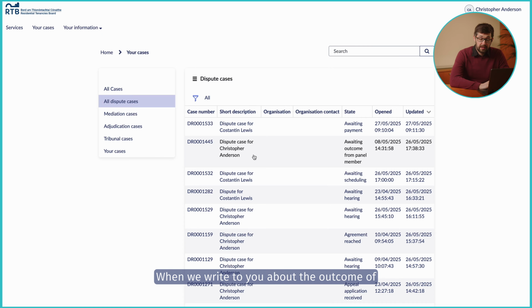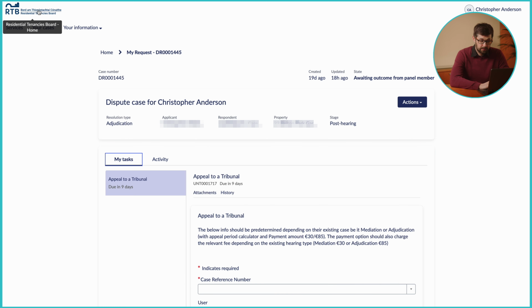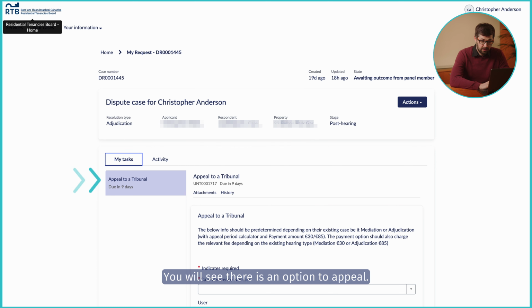When we write to you about the outcome of a mediation or adjudication hearing, we will tell you about your options to appeal. We will also explain the strict time limits to do this. If you want to appeal, select the dispute case in your account and go to the My Tasks area. You will see there is an option to appeal. This will stay open until the date specified in your letter.